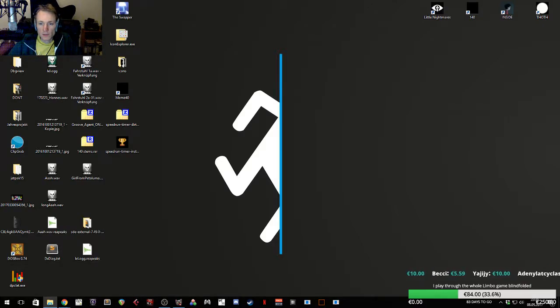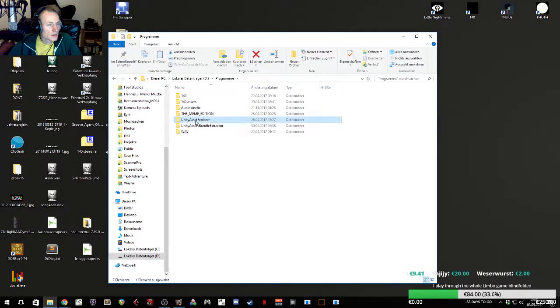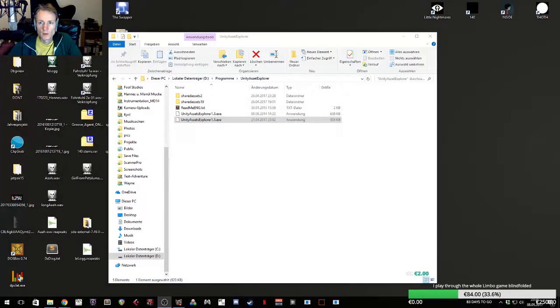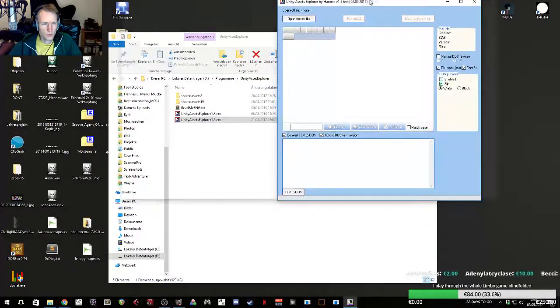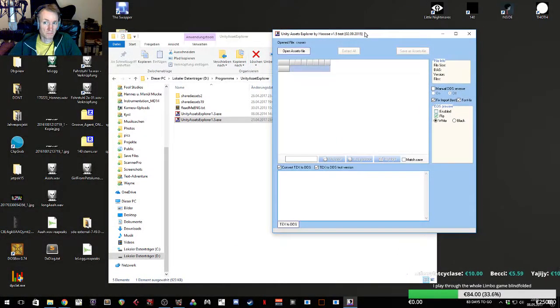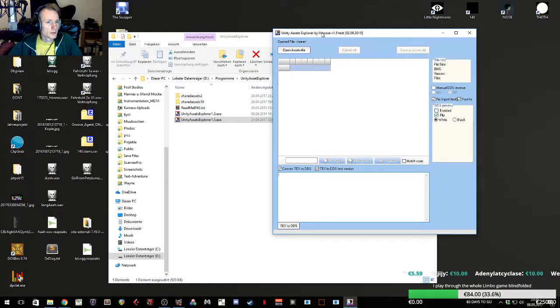I'm using a program. There are several programs, and the one that I use is called... oh no, that was the wrong folder. Hang on, programs. I don't know if you can actually read this, but I use the Unity Asset Explorer version 1.5. So here we go, I open this up, and this version is strangely not super easy to find on the internet. I don't know why, but if you know how to use Google, you are able to find it.